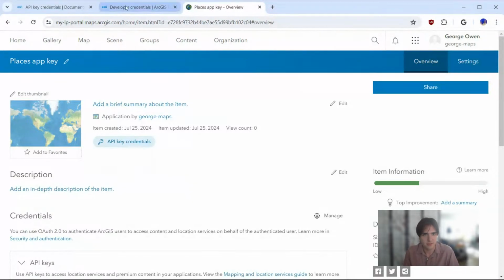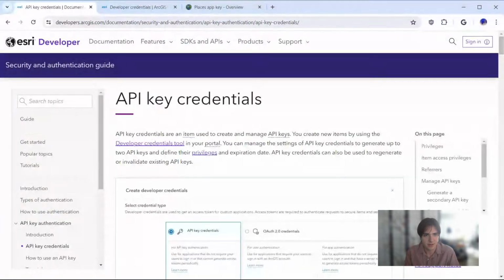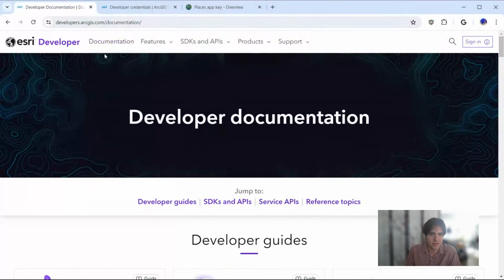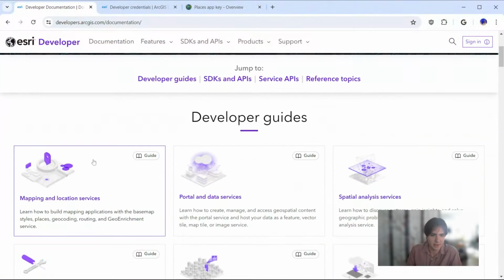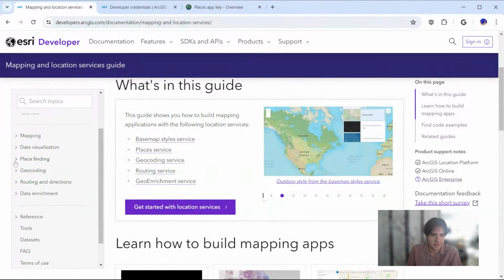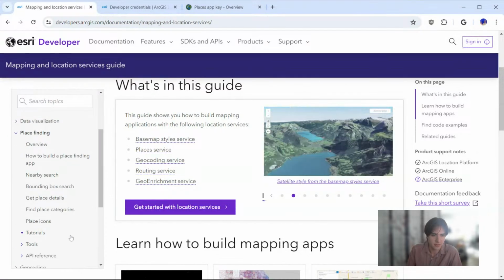So before I lose the key, let's go ahead and put it in an application. So to build an app, what I'm going to do is I'm going to go back to the developer documentation, and I'm going to check out a tutorial for how to use the Places service. So let's head back into the mapping and location services guide that Al showed off and check out the place finding chapter and go to tutorials.